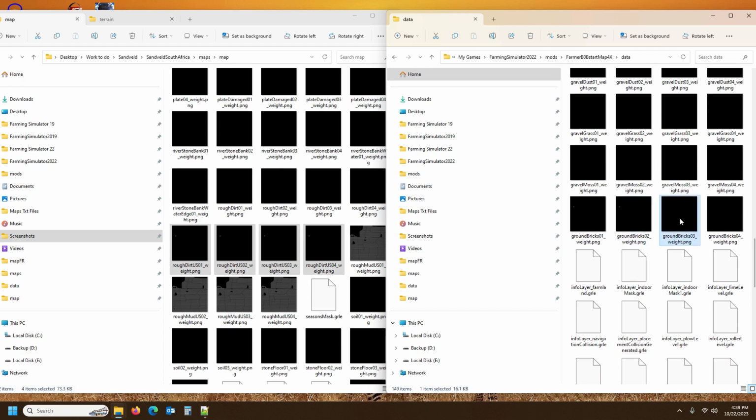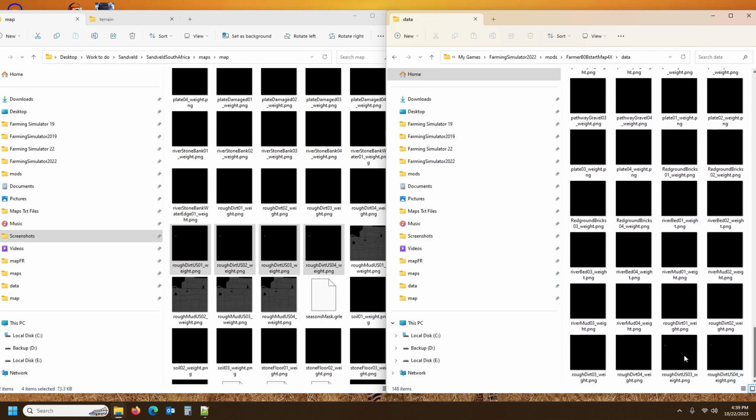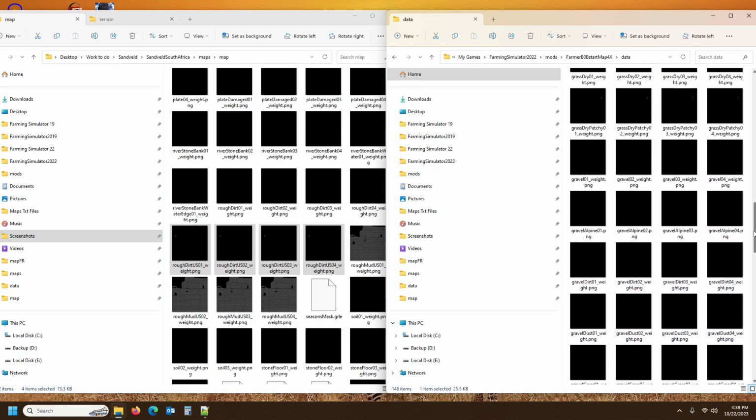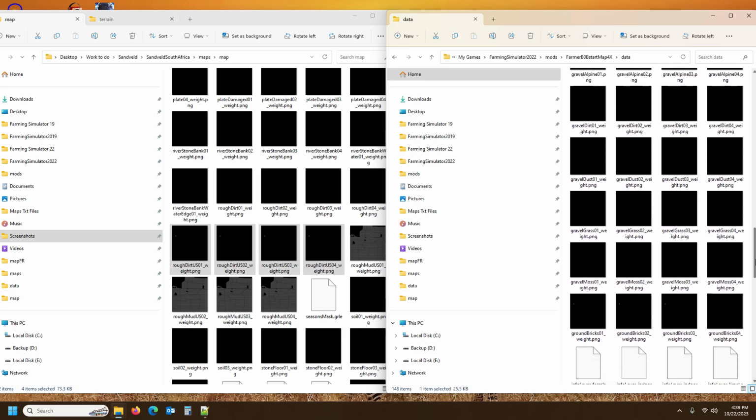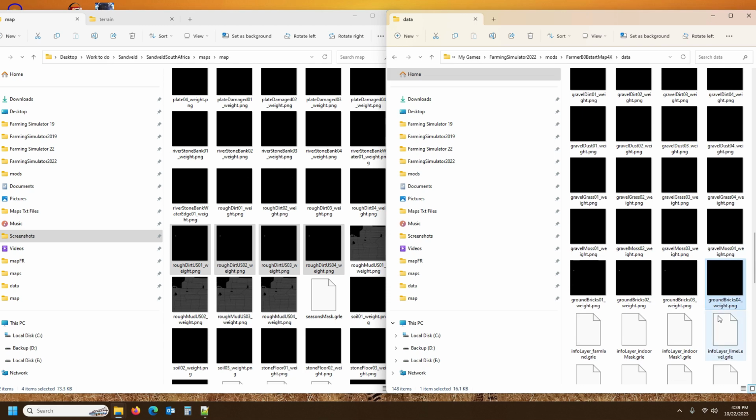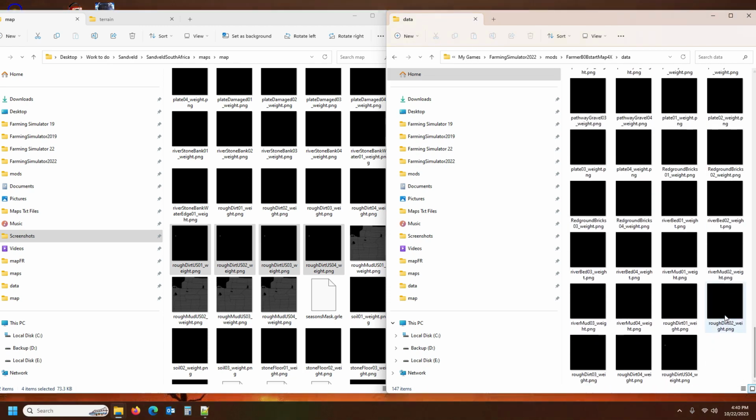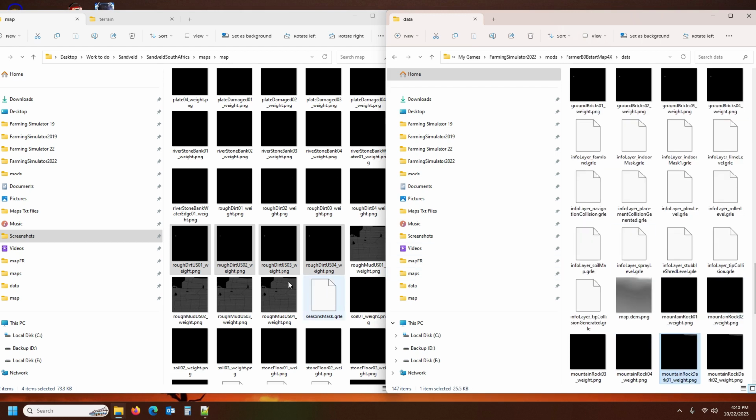Ground bricks 02. Ground bricks 03. Delete. And then back into rough dirt US 3. Paste it in. So we basically are just swapping channels here. That's all we're doing. And the last one is rough dirt US 04. Paste it in there. Alright, so that's all done.